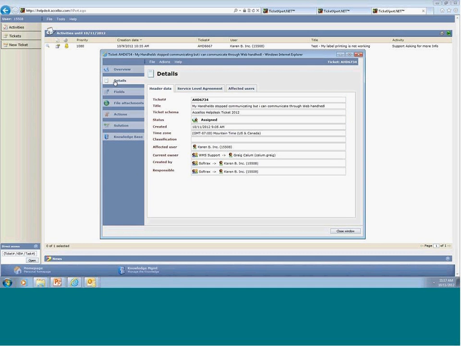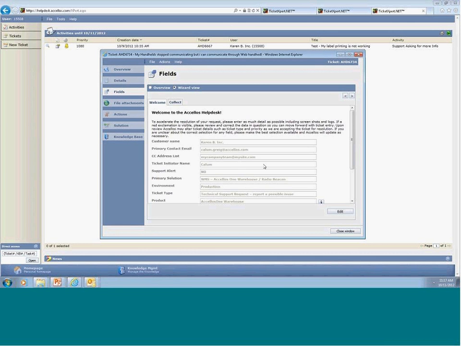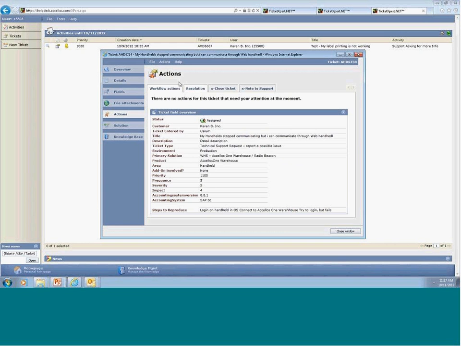I've got the detail, which shows who the owner is, and the fields. Basically, if you ever had to go in and wanted to edit some of the data that you'd put in, you could click on Edit, and the behavior would be exactly the same as when you opened it. We have actions, so that if there was an action for you to undertake, it would be showing here.